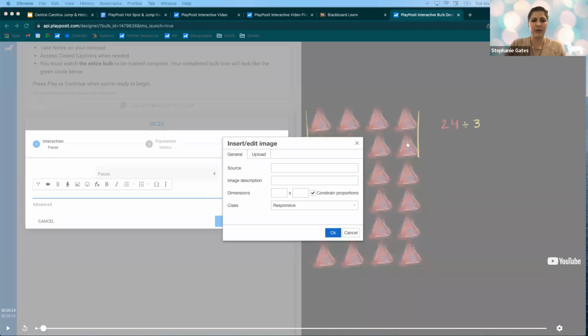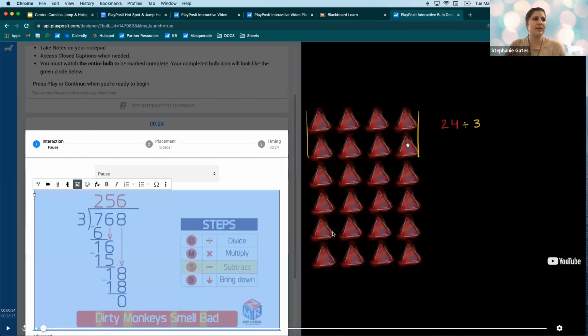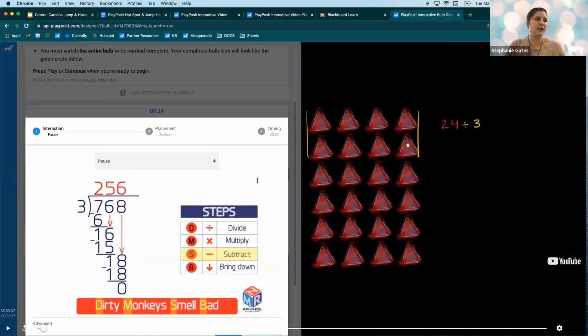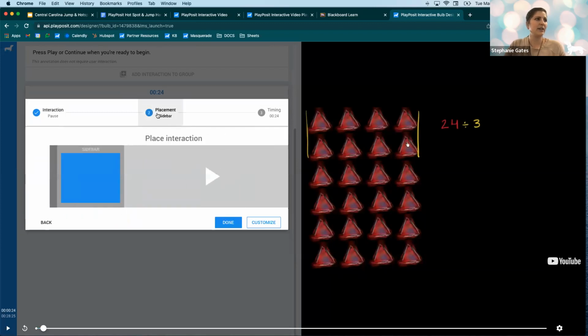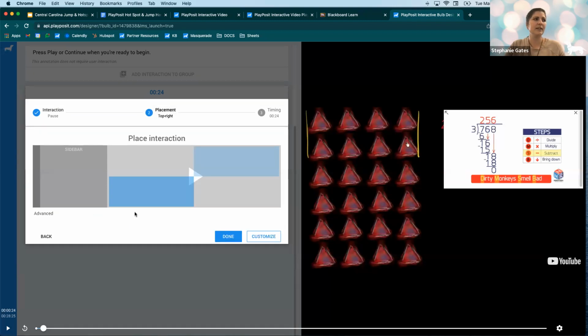I've already pulled the link for that image, so I have that image already pulled. That link is ready and I can give it a description if I want. I can adjust the dimensions if I want, but I think it's ready to go. So this is what it's going to look like for them. So I can, again, adjust the placement if I don't want it just in the sidebar. Maybe I want it right here.